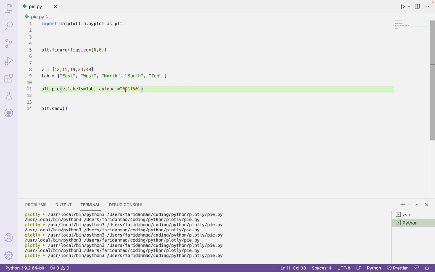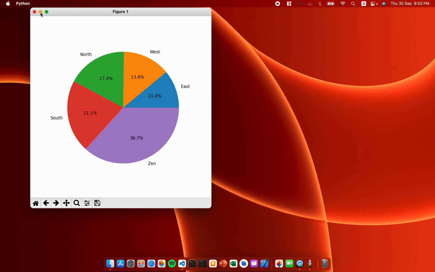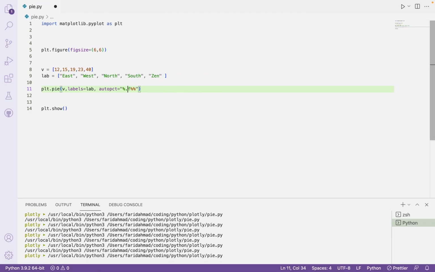So let me explain how this is working. Basically, inside it, this is a format string. The first sign is saying that you need a percentage on your pie slices. The 0.1 means one decimal place, so if I move it to 0.3, it's going to become three decimal places, like so. There you go, three decimal places. Take it back to one.